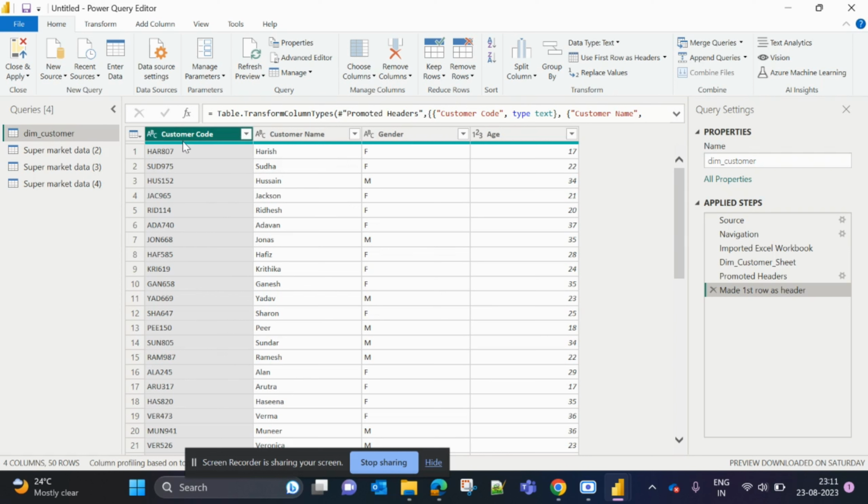So see, the very first one, customer code, we have data in text format, so that is okay. Customer code should be in the text format. The second one, again, the customer name is also in text format. It should be in the text format, so nothing to do with this. Gender also is in text format, that is okay.